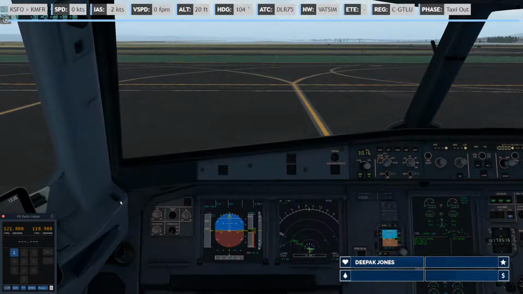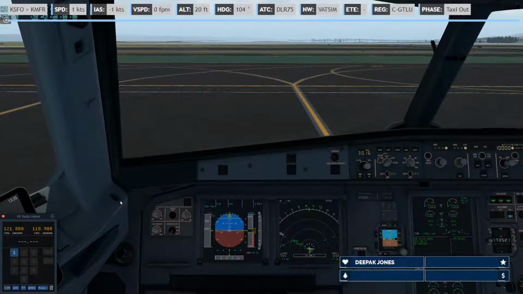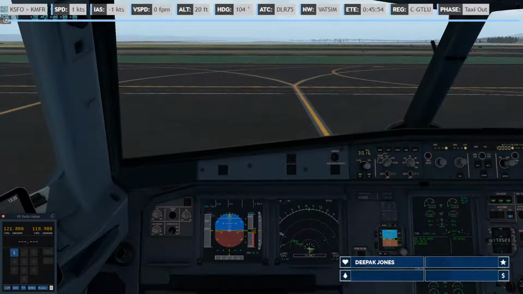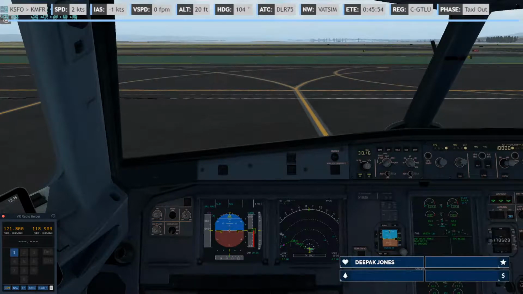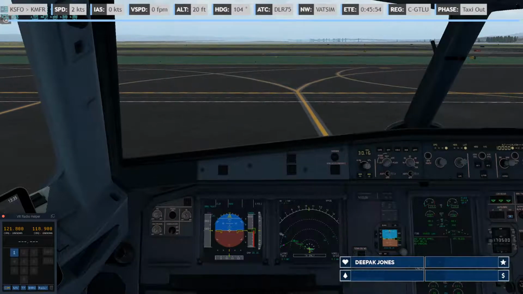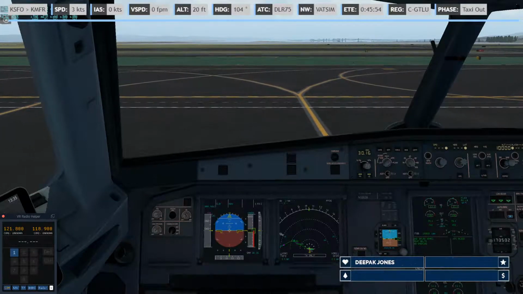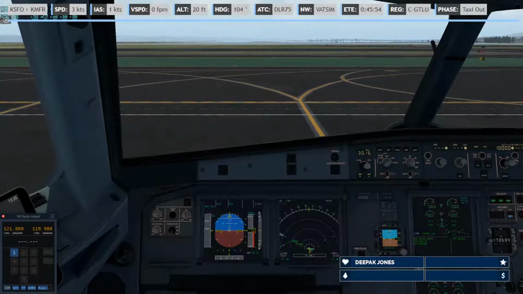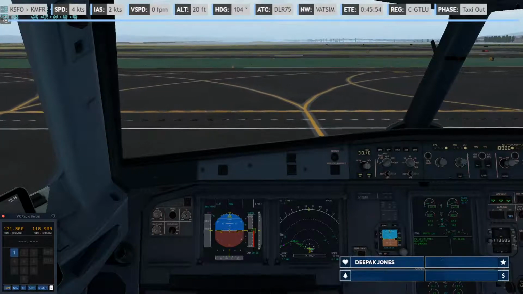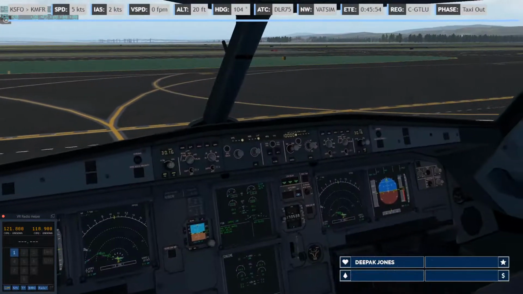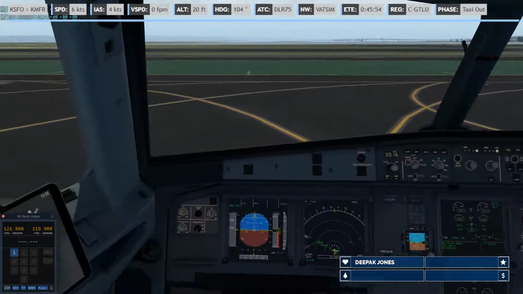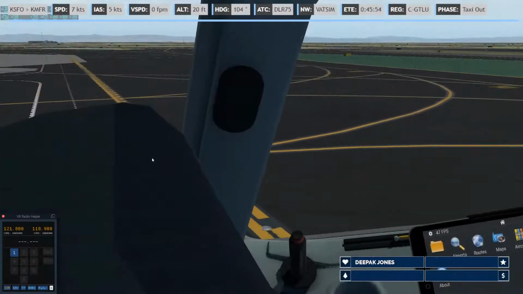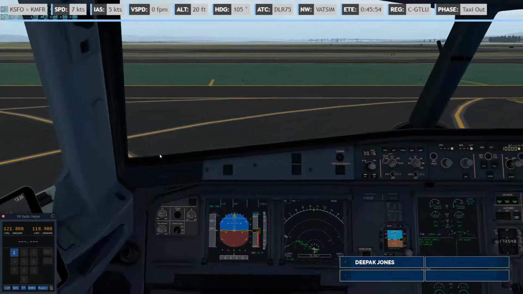San Francisco ground, 175. Information Tango, ready to taxi, coming out of position 5, short Alpha. 175, San Francisco ground, runway 1 left, taxi via Alpha Mike 1. Alpha Mike 1 for runway 1 left, 175. Alrighty, time to get going.